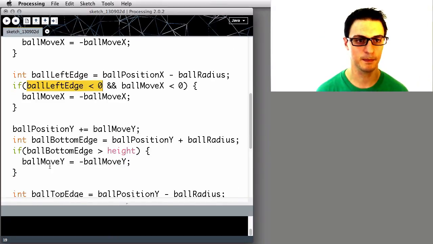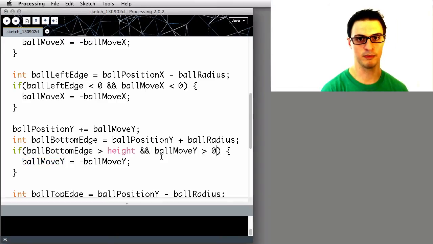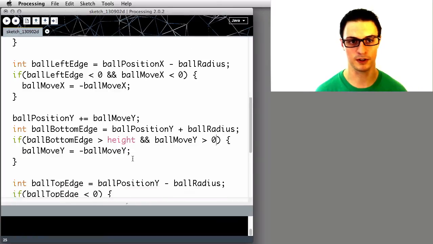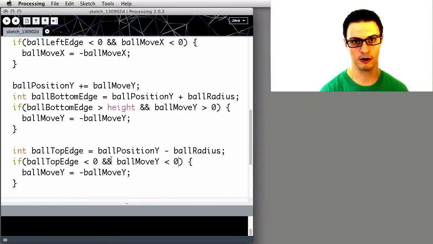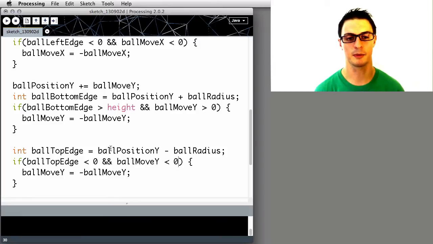We'll do the same checks here. If we are off the bottom of the screen and our movement is taking us further off the screen, then we're going to reverse it. If we're off the top of the screen and our movement is taking us further off the top of the screen, then we're going to reverse it.